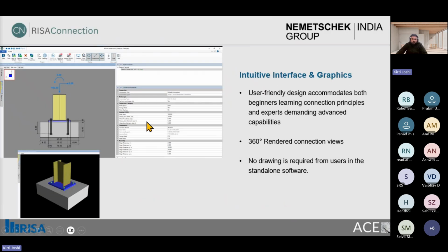So here I have attached the image of the interface of the RISA connection. We'll also see the software part as we move forward. RISA connection provides clear 2D and 3D views of the connections. As you can see, the top is the 2D and below is the 3D view. Also, you can modify the parameters like the bolt size, the thickness, the weld size, and geometry.